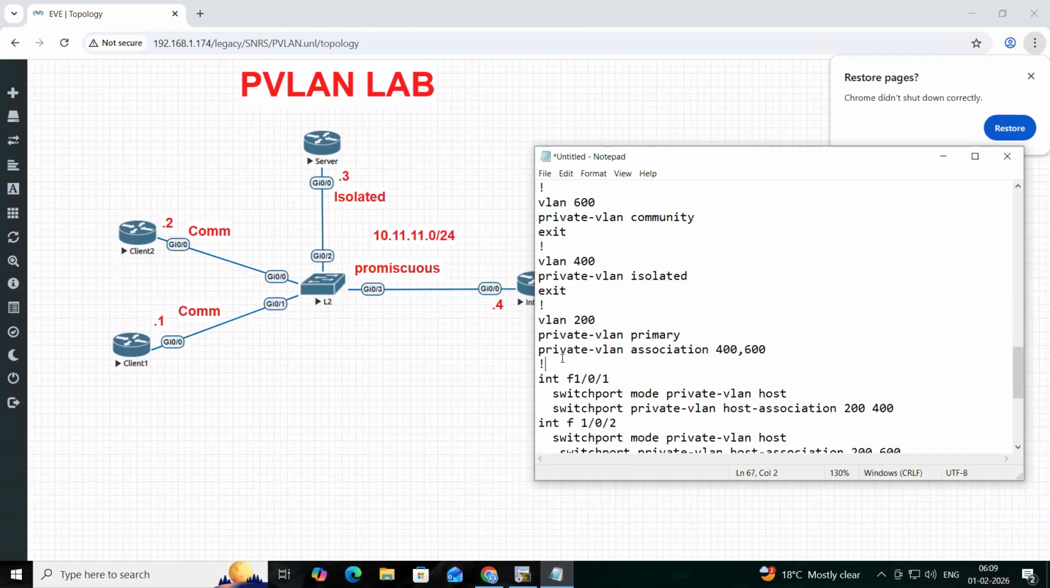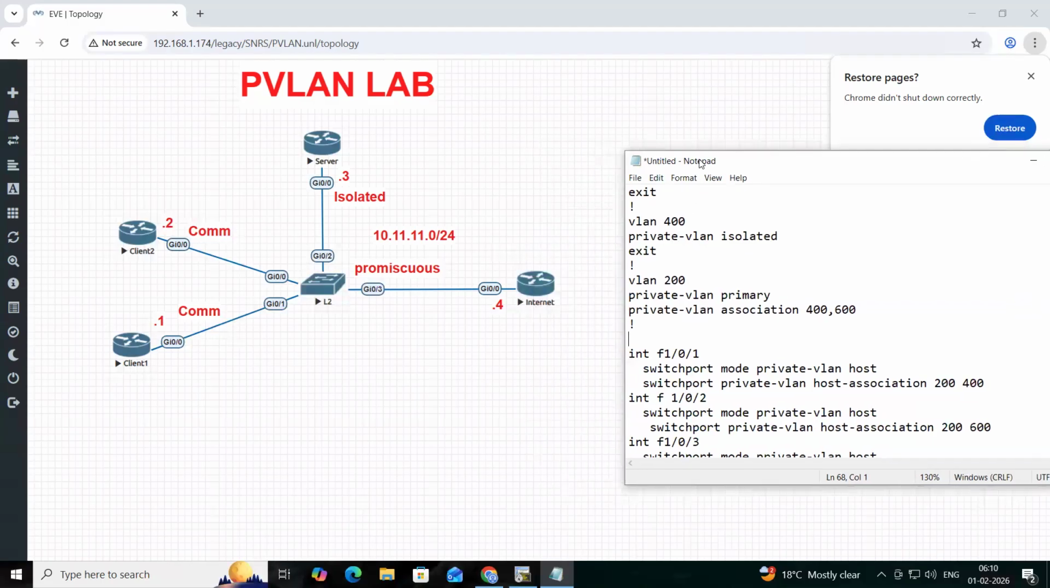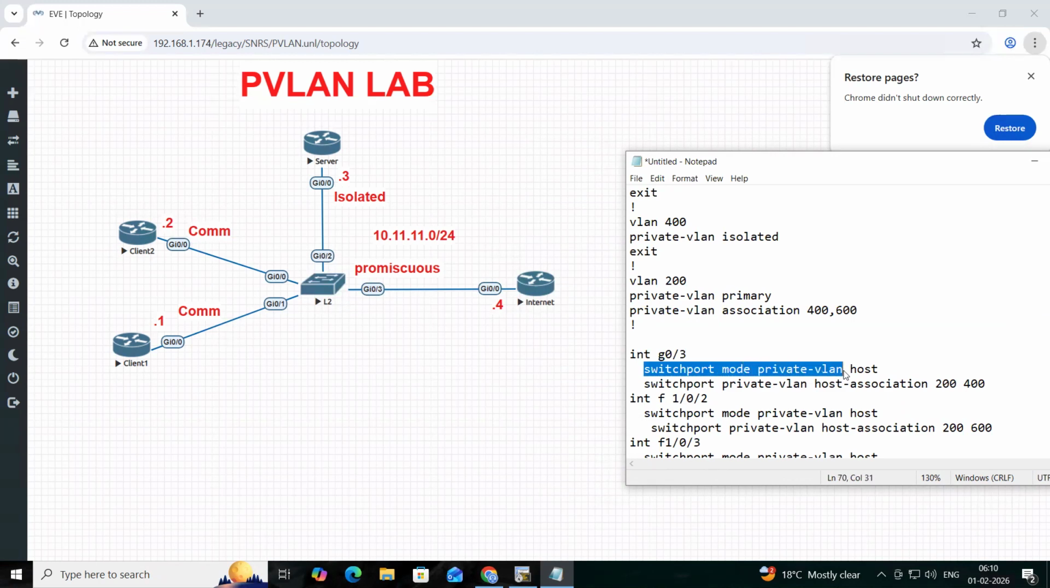Now, once this is done, we'll get into each and every interface. We decided the internet should be accessible to all the interfaces. So the internet port, I'll make it Promiscuous. What is the interface? G0/3. So I'll say interface G0/3. I'll say switchport mode private-vlan host. This is the command. And I'll say switchport private-vlan host-association with 200 and 400. Right.